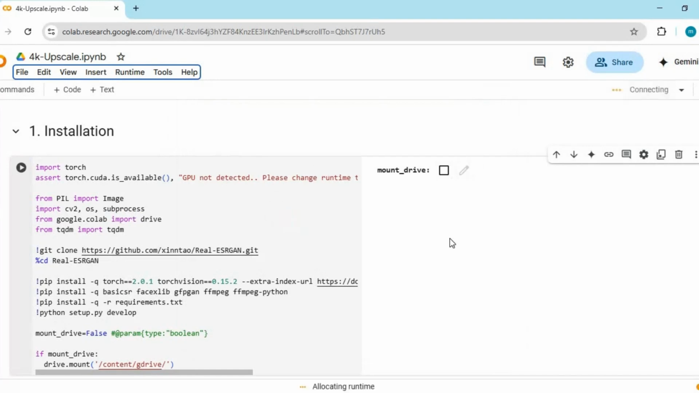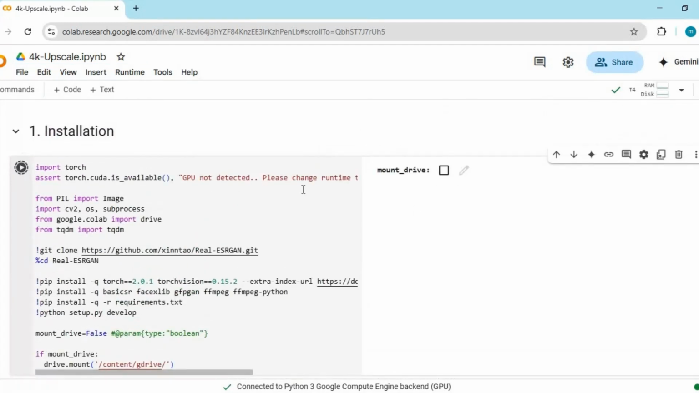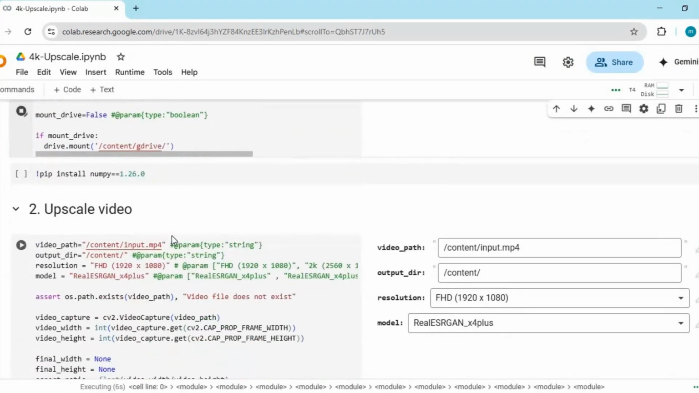Click on Connect to connect with Runtime. After connected, run the installation cell. You can mount Drive if you got a large video file and auto save it on your Google Drive.